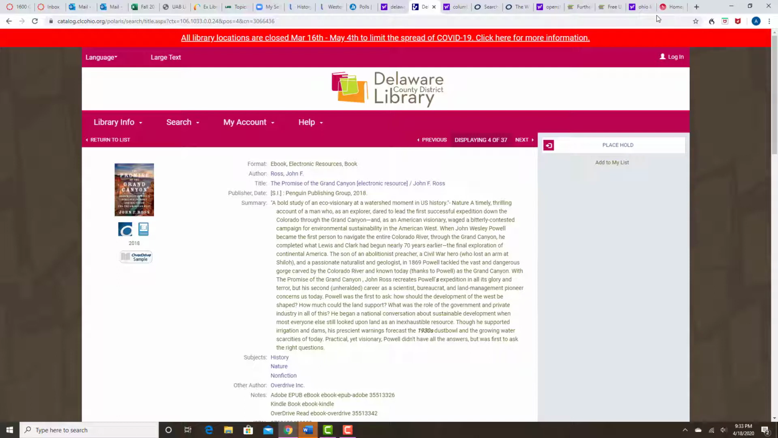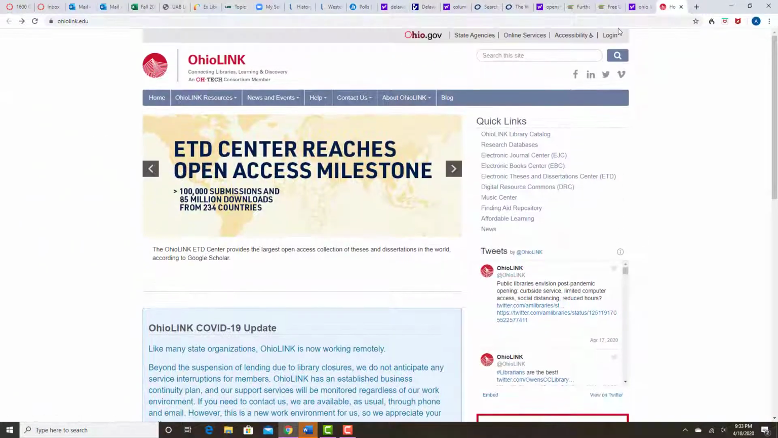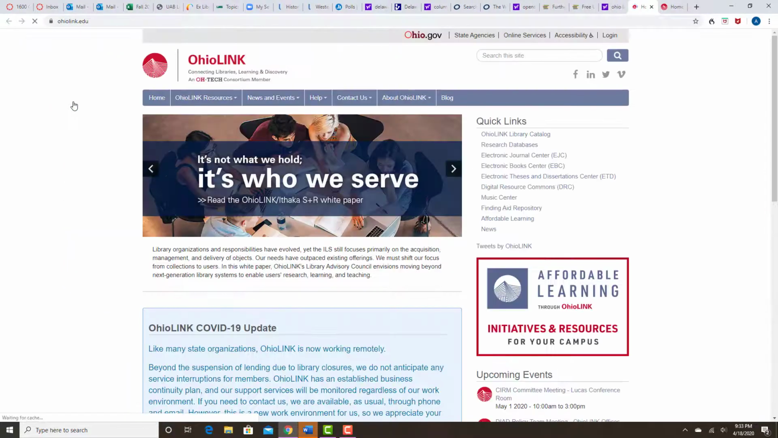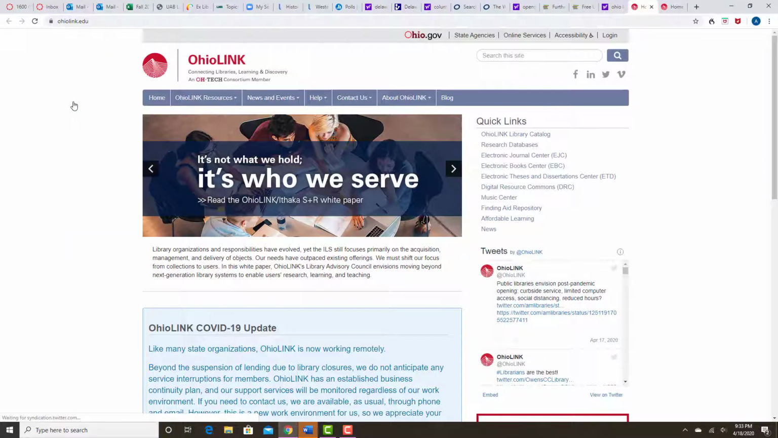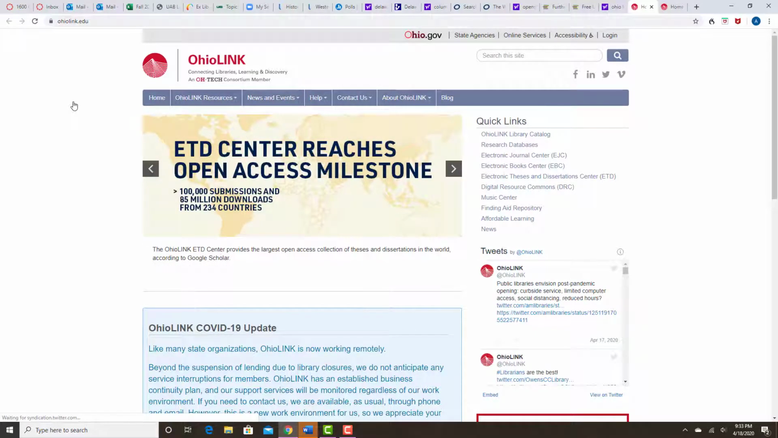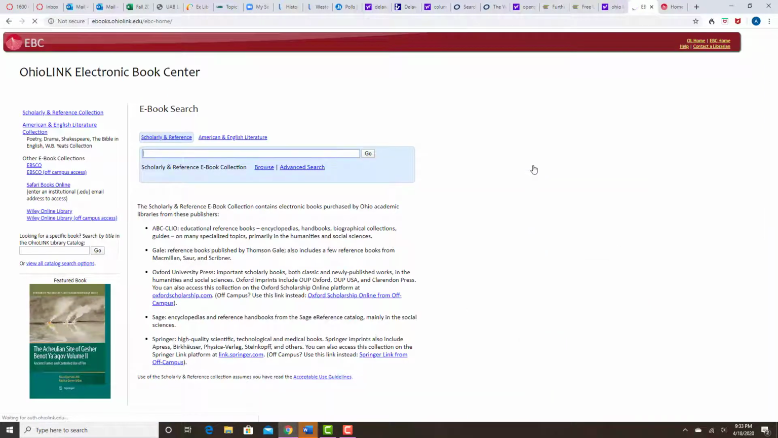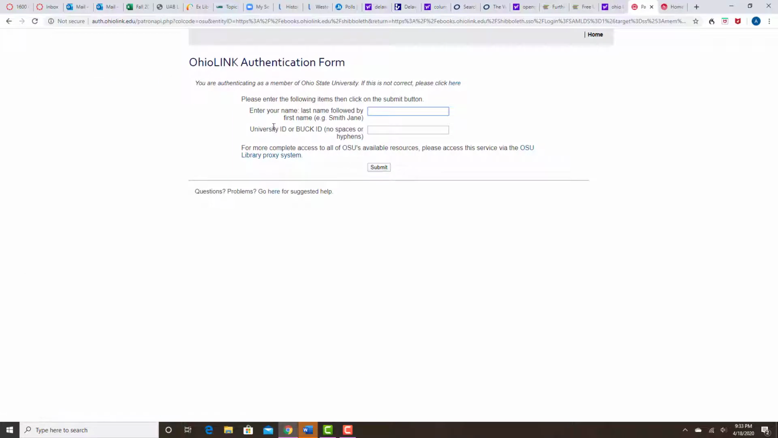As a last resort, if you can't find anything on local library websites and if you can't find anything on the Columbus Library website, you can go to OhioLink. So if you search OhioLink, it'll bring you to a page that looks like this. OhioLink is done through OSU and MTC. We pay for some of the journals and some of the databases on here. So you will have to log in using your MTC credentials to actually access these, but they do have an electronic books collection.